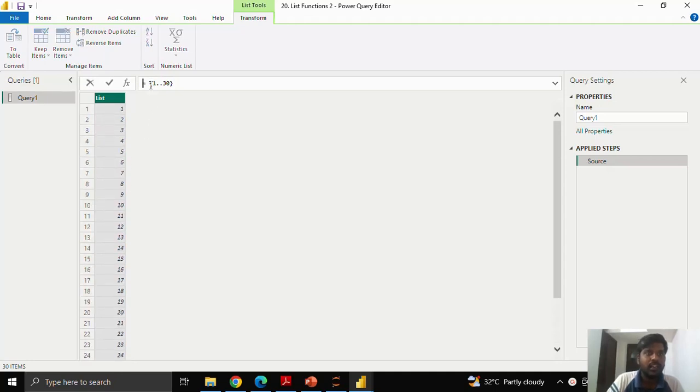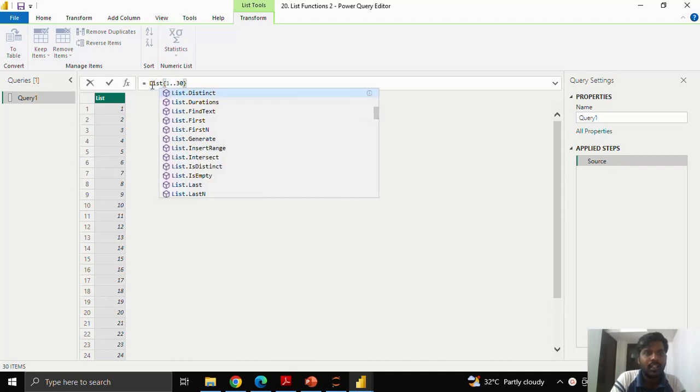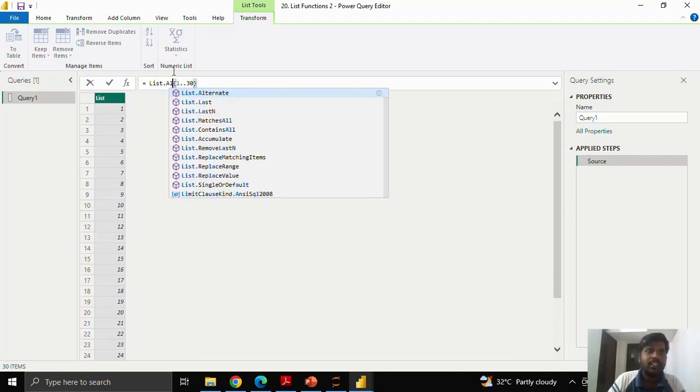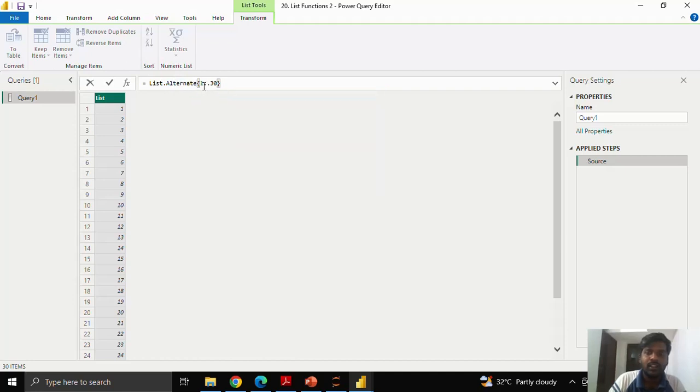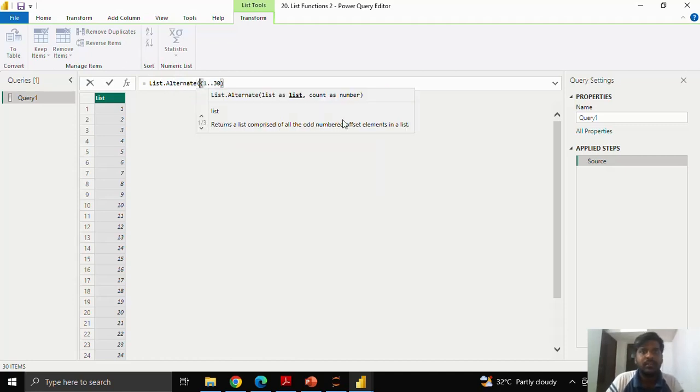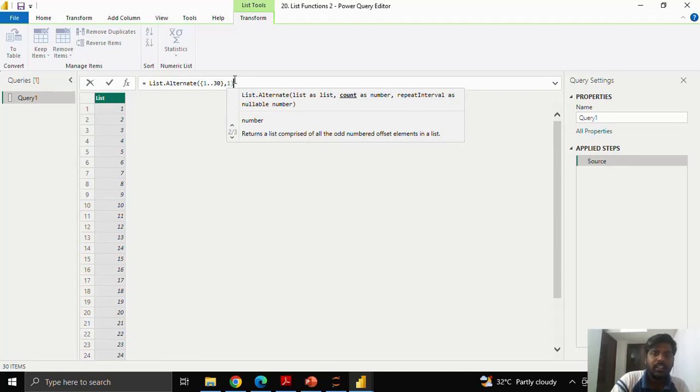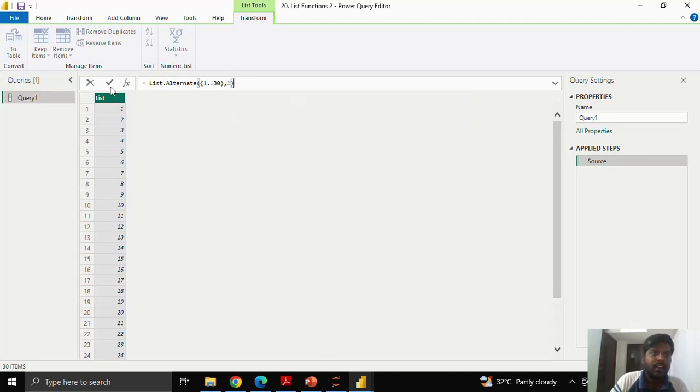Suppose that I need some alternate numbers or even numbers or make such changes. I have a function called List.Alternate. As I type List.Alternate, you could select this option and open the parenthesis. The first parameter is a list. We have provided the list. Put a comma and you have count as number. Suppose that I enter 1 and close the parenthesis and click on this tick mark.